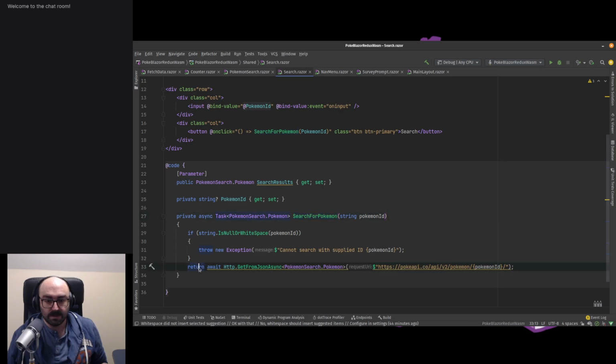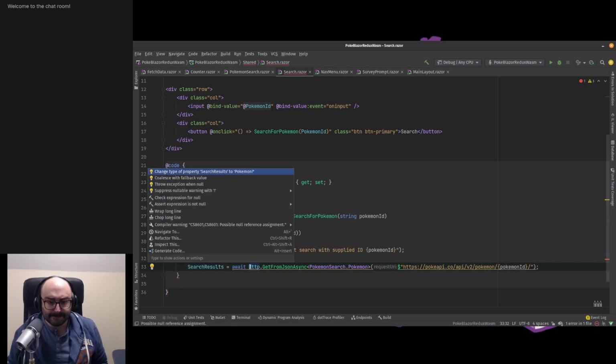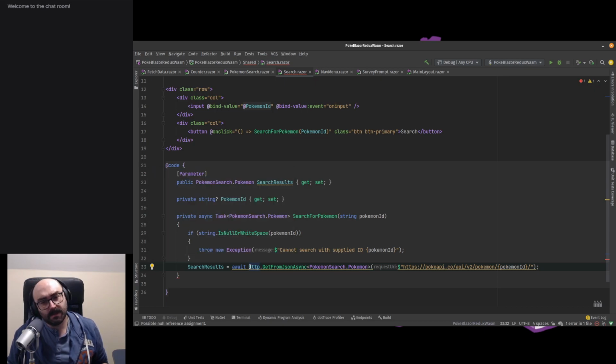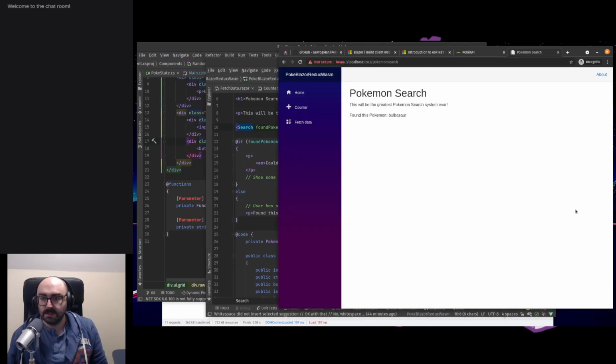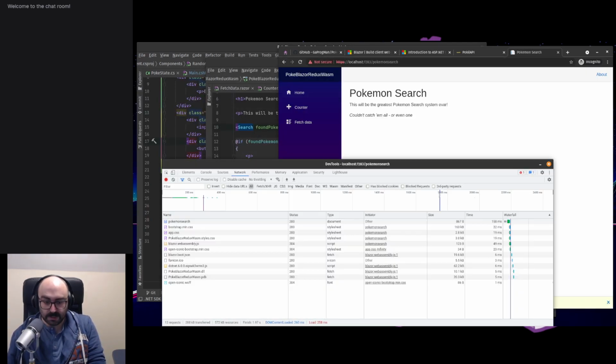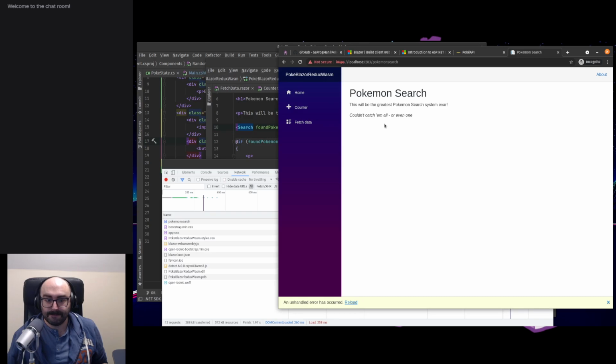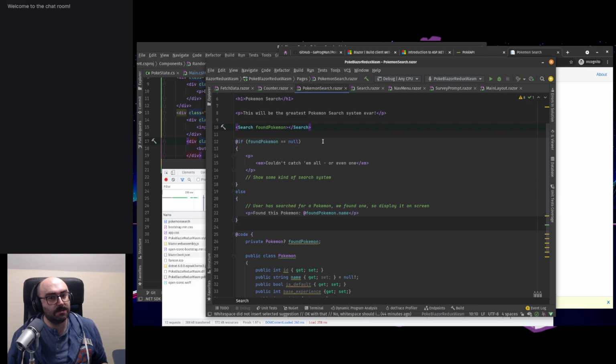So we don't want return await. What we want is we want to set search results is equal to that. Nullable. Why would that be nullable? Doesn't matter. Let's just return it for now. Let's see what happens. I'm not expecting this to work, everyone, but let's see what happens. So we go to Pokemon search. We hit that. And the search doesn't show up. Interesting.